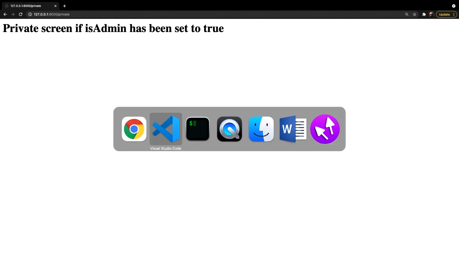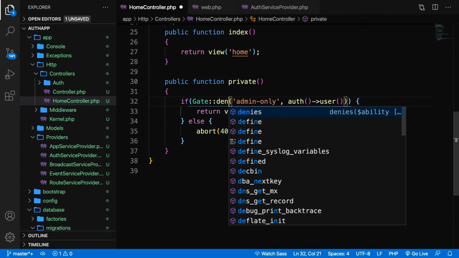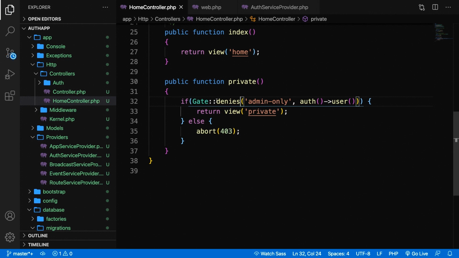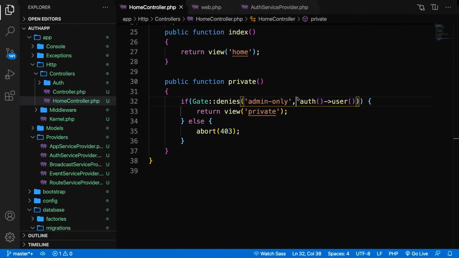Next to the allow method that I just showed you inside our controller, we could also perform a denies method. So let's replace it. We will check if the gate denies admin-only. Save it, go back to the browser, refresh it, and well, we have been hit with a 403 because it's not being denied, but it's allowing us.